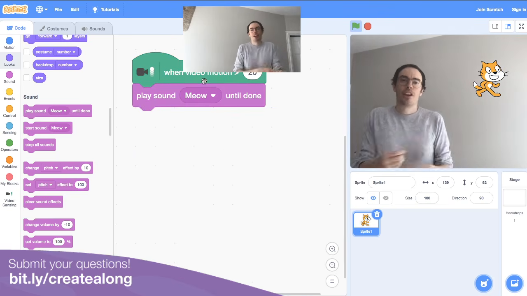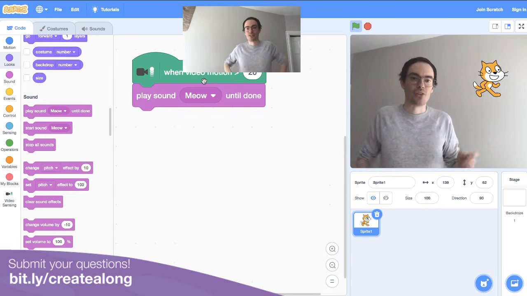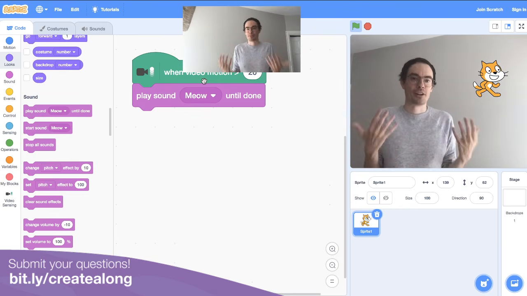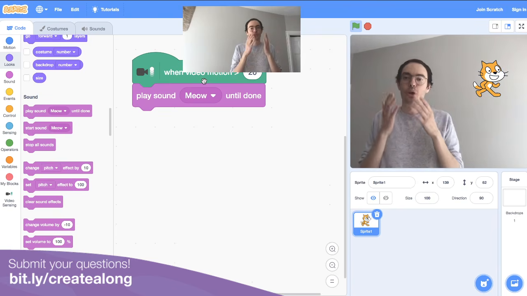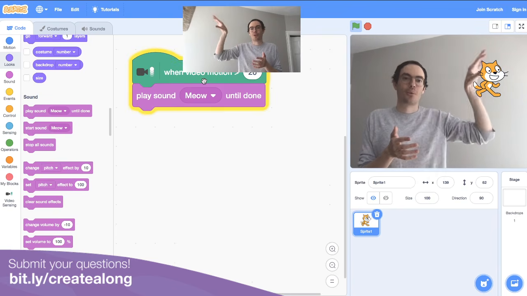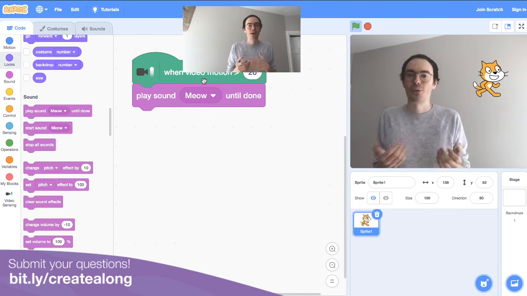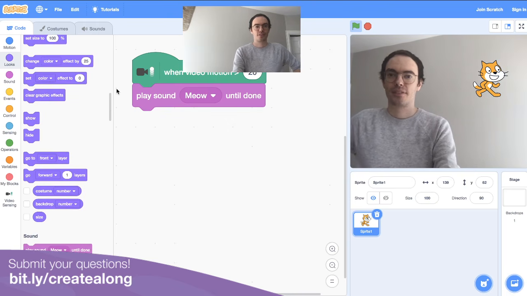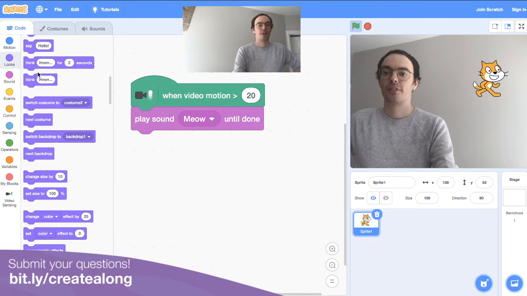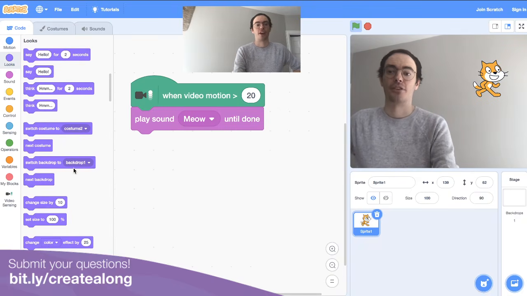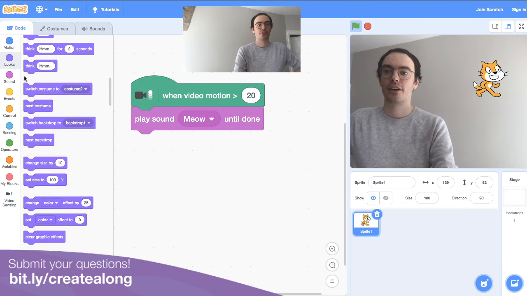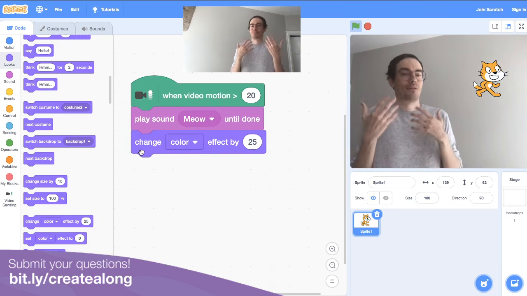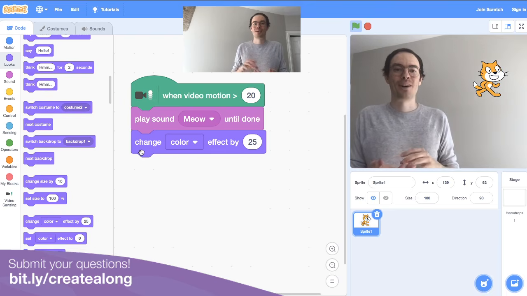Like I said, the one tip that I have above all else with video sensing is that the code can be simple. Think about what it is you're trying to make. With just this 2 block stack, we have an awesome thing where the cat meows when we pet it. Maybe we can try something else, like having the cat change color. One of my favorite blocks in Scratch is the change color effect block. That's in looks, and then change color effect. Now when we pet the cat, it will play the sound meow and then change the color effect.